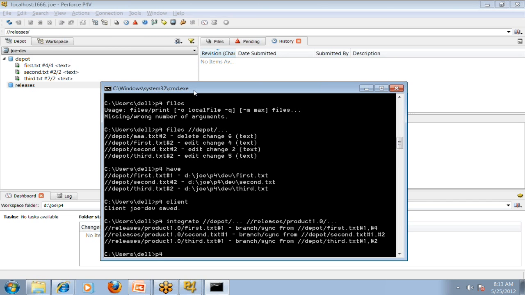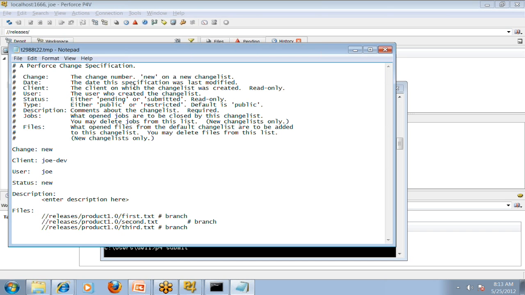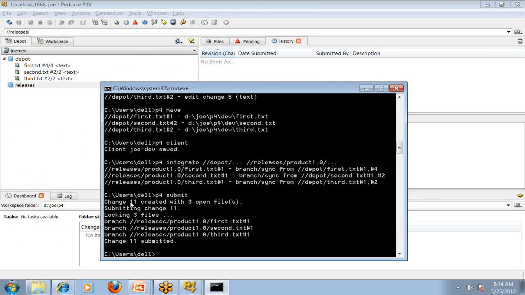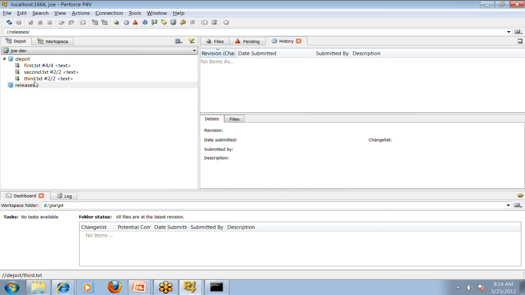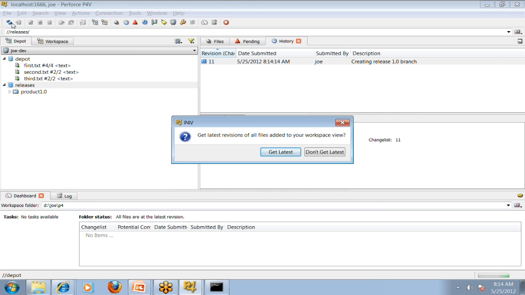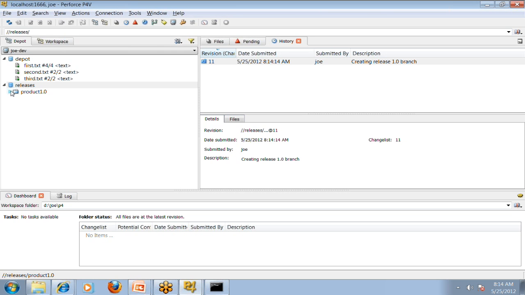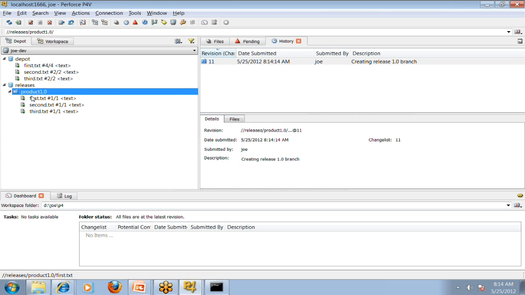Now I have to do this before submit. Any submit will ask for the description. So, creating release 1.2 branch. Save it, come out. Now if you see here in the releases branch, I don't want to get, or you can get it actually. So you'll have the copy of these files here.